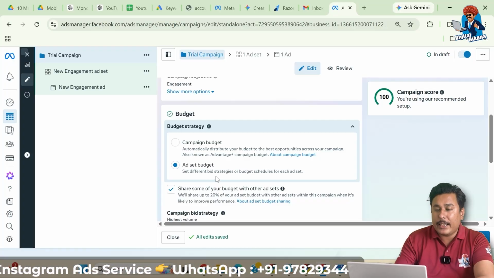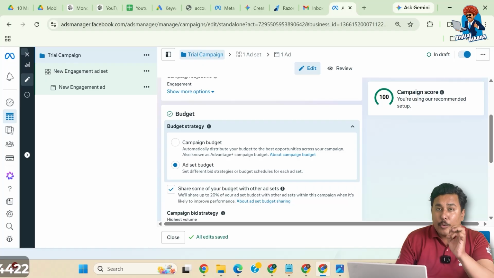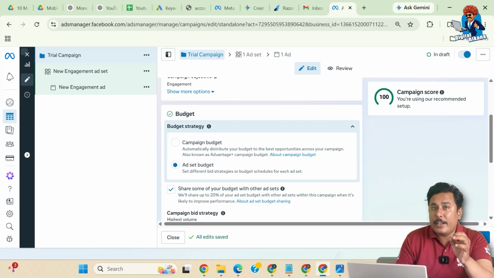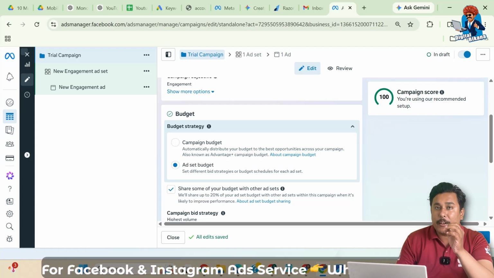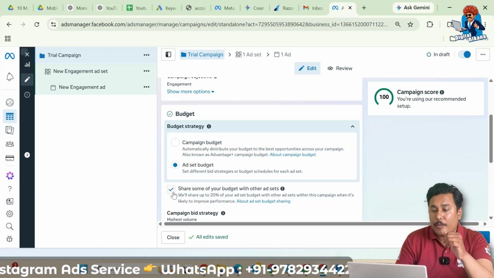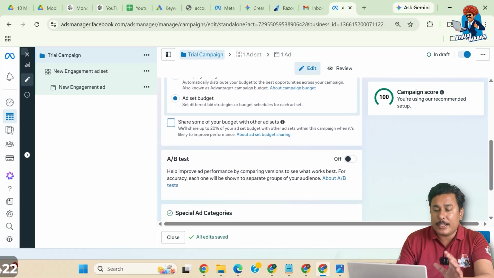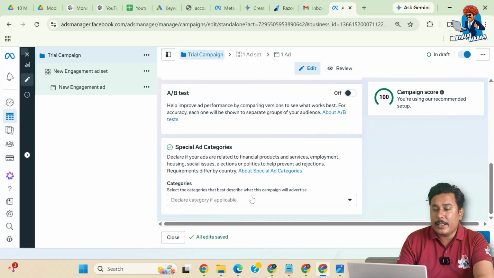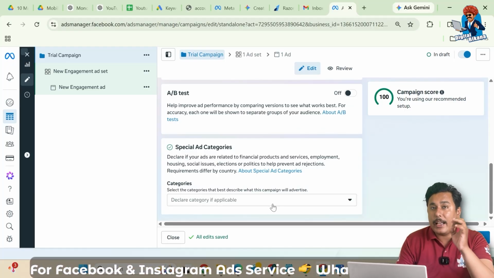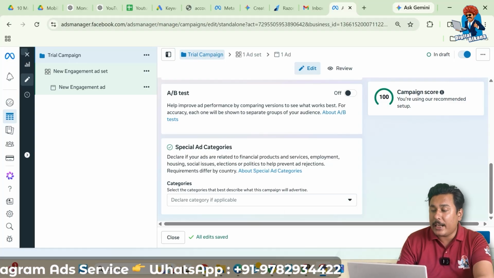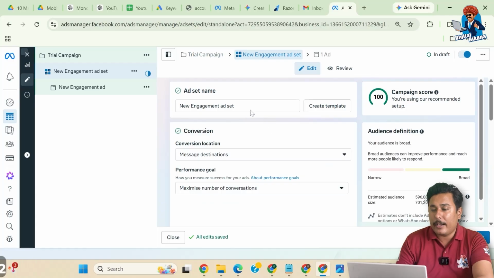So we are going to select the ad set budget as of now and here it is asking, do we want to give Facebook leverage to spend 20% of our ad set budget on another ad set? No, we are not going to provide this. A/B testing, keep this turned off, right? And in the special ad category, if your business belongs to any special ad category, then it is required to select it. We are not going to select this and now we will simply click on next.